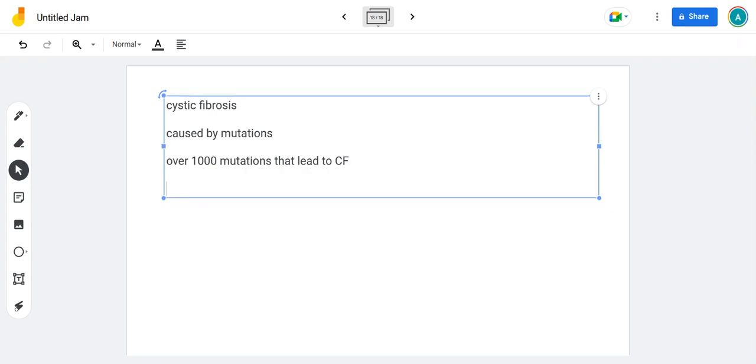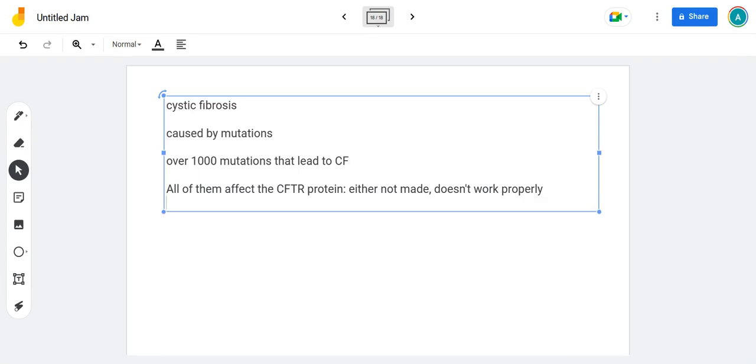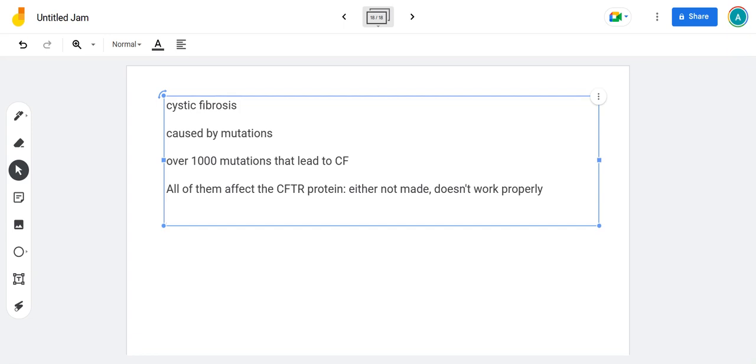The thing that they have in common, however, is that all of them affect the CFTR protein. Okay, some of them mean that it's not made, some of them mean that it doesn't work properly. So in some way, it does affect this protein, CFTR protein, and either it means that it's not made or it doesn't work properly. And as we know, this affects the mucus in your body.